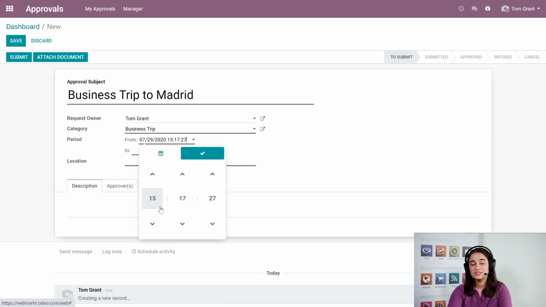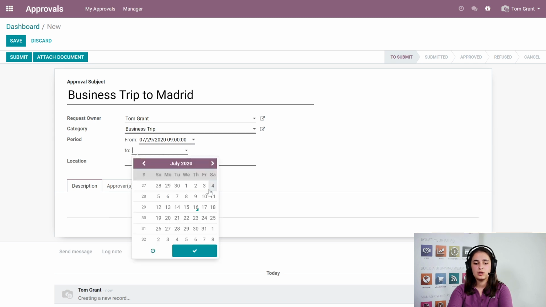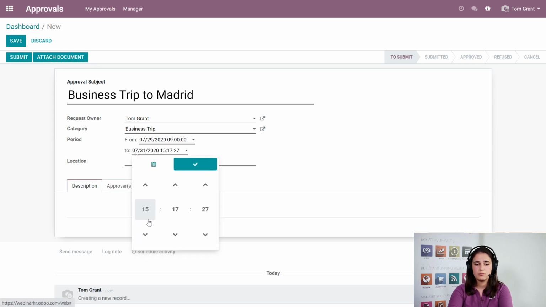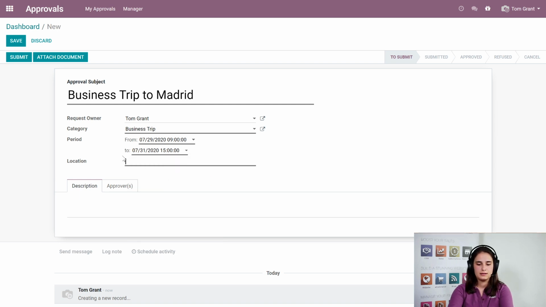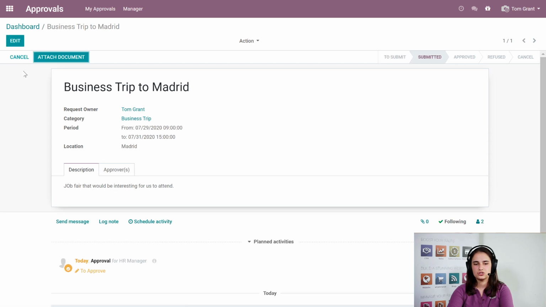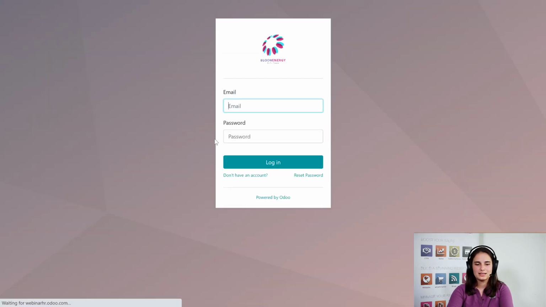He can even mention the dates and the hours he wants to leave. And when will he come back? On the 31st at 3 p.m. Perfect. He can write a location too and a little description to justify why he wants to go. So you can say, for example, it's just a job fair that would be interesting for us to attend. There we go. He can just save and submit this to his manager. So now, of course, we will get back to the manager view.